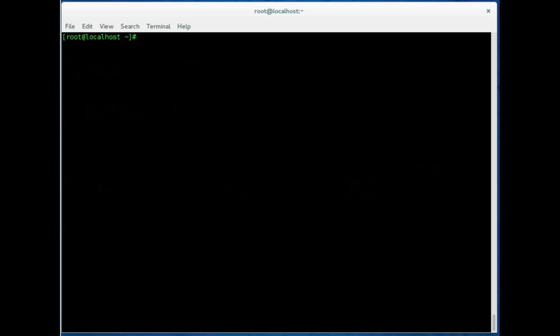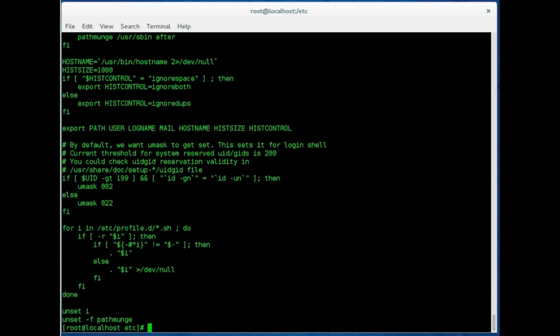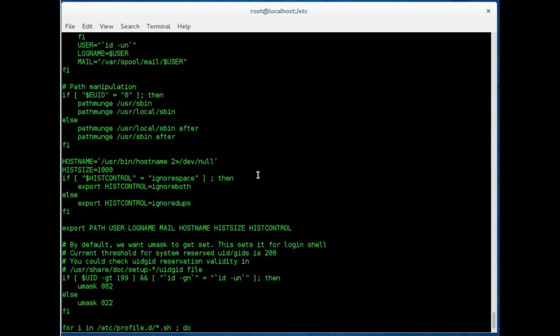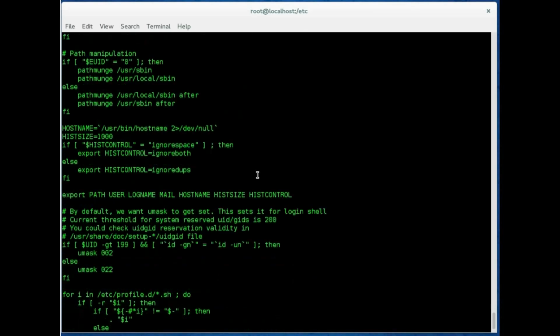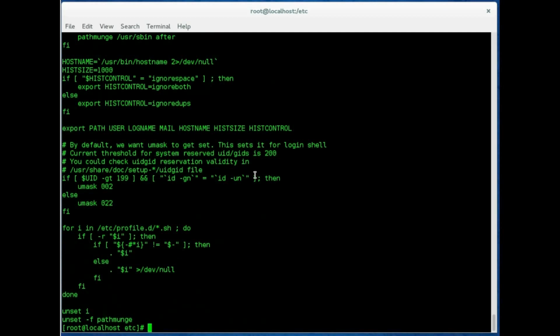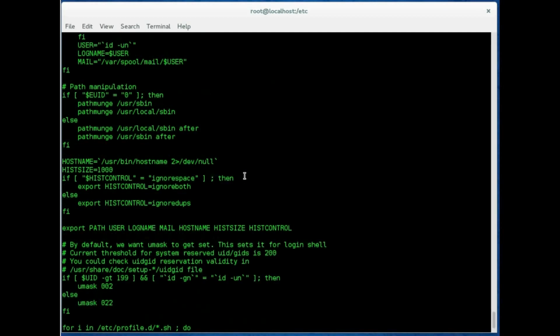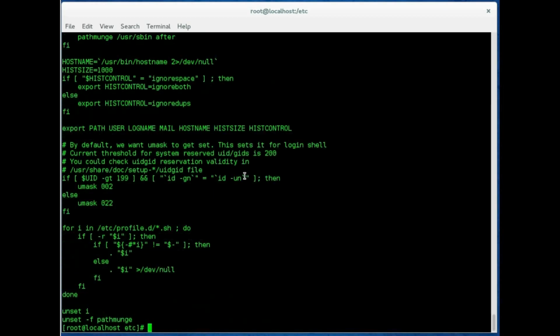Let me clear the screen. Let me go to /etc. And let's look at the profile. Now the /etc is system-wide files, so this is the system-wide profile. You can see it is a little bit long here. And this is what runs first. And if you log in as a different user, it's going to load a customized profile under that. But this is the system-wide profile environment setup that is going to be used.